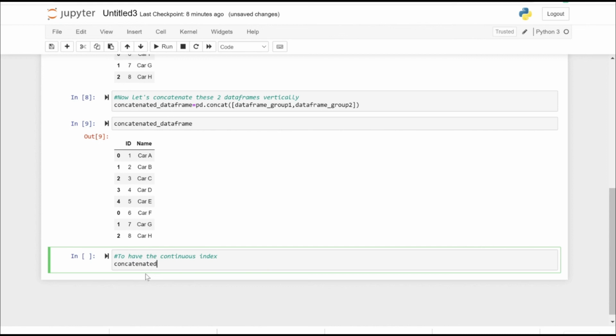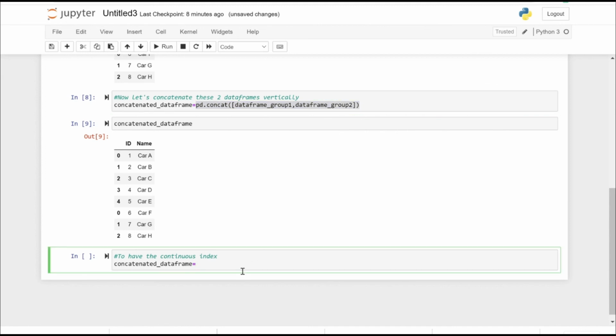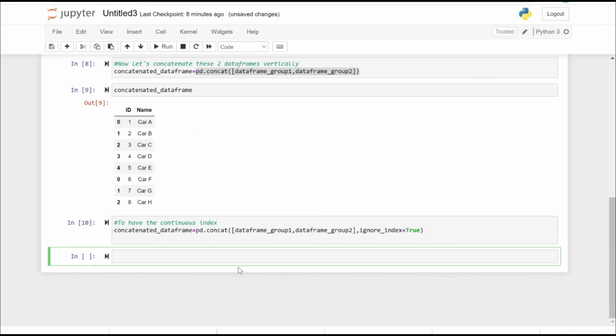So let's just copy the above line, and let's pass the argument as ignore_index equal to True. By default it is False, that's why the index was not continuous. So now let's again check the result, and as you can see, now the index is continuous.